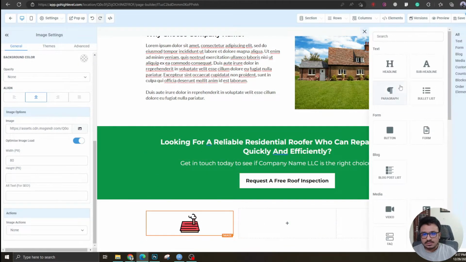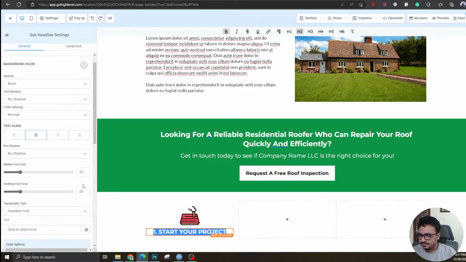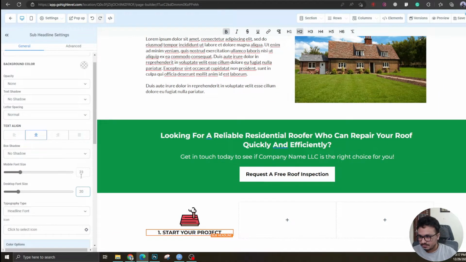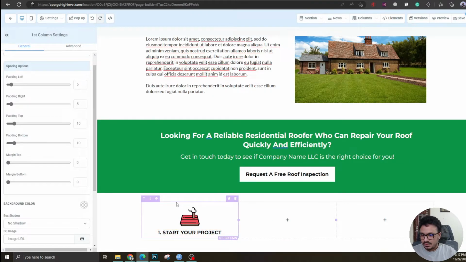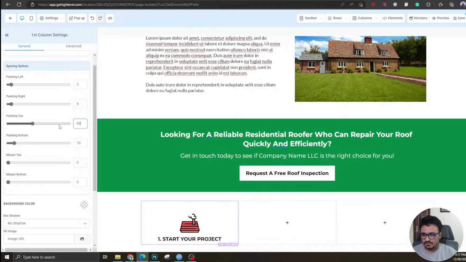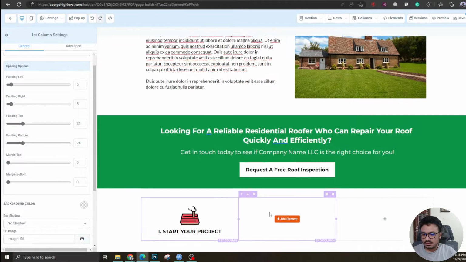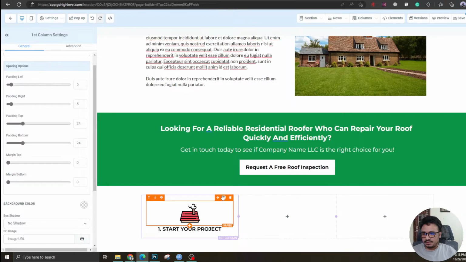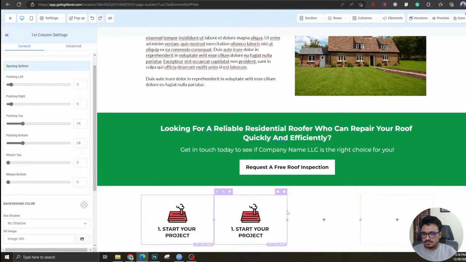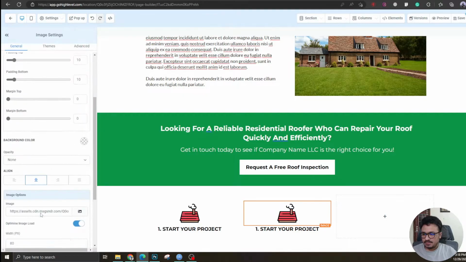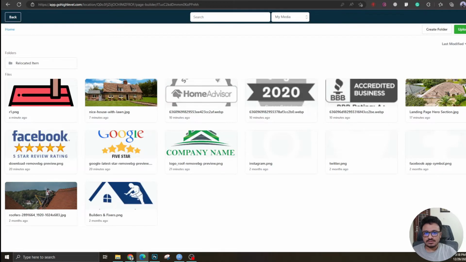Okay, let's have a subheadline here. For mobile, it will be 16. And I'm gonna give it a padding of 40 up, not 40, it's too much. 24. All right. And cool. Okay, cool. The second one will be, okay, I can just duplicate this and change the stuff inside it.